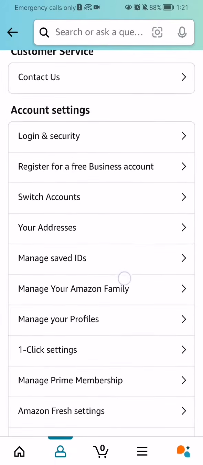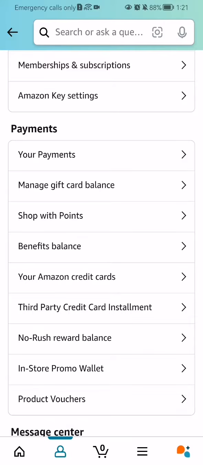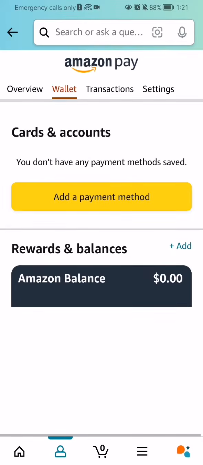And here you should scroll down a little bit, and under the Payments category you should select the first option, which is Your Payments. Wait a little bit and you can see that we are in the Wallet section, and you can see your cards and accounts here.